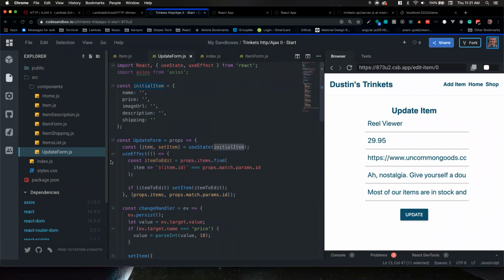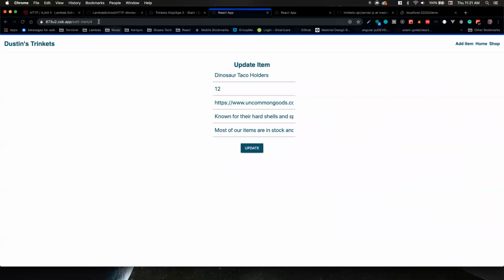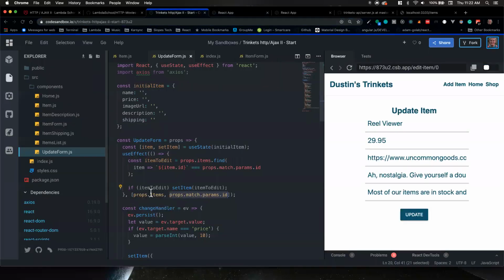On the first render, this effect will run, and anytime props.items changes, and anytime props.match.params.id changes. So if we're at our edit form and this ID changes, or our items array changes, it's going to run this. The first time, when we click that button and route to this page, we're going to run this code.